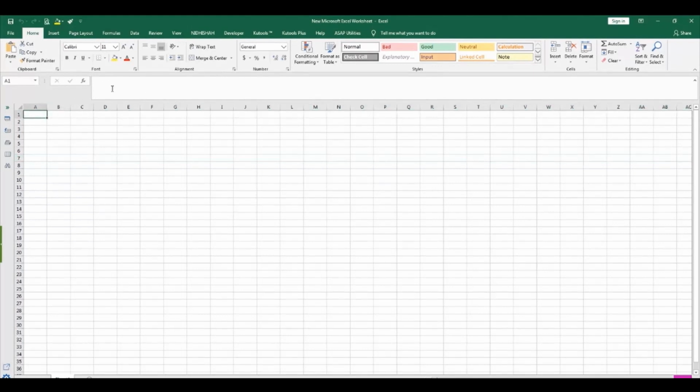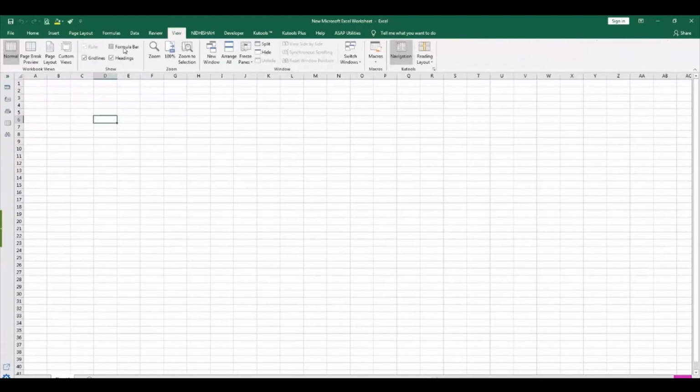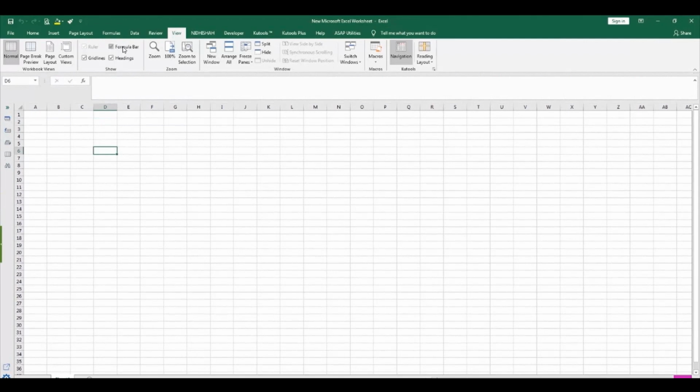Now, this is called the formula bar. Whenever we write any formula, the equal to sign comes, and at that time it is called the formula bar. Sometimes in some Excel files the formula bar is not available, because View formula bar is disabled. Look at this, the formula bar is not available. If we click on it, the formula bar becomes available. This is called the formula bar. Okay, then let's go to the next part.